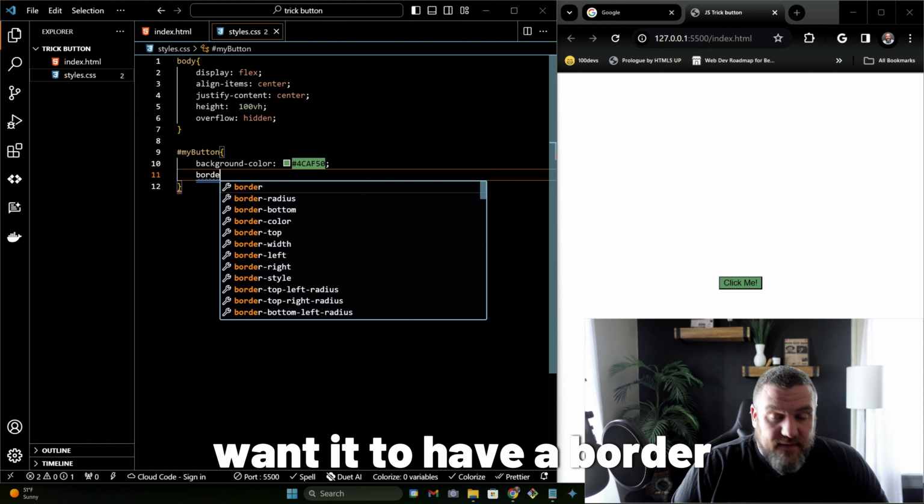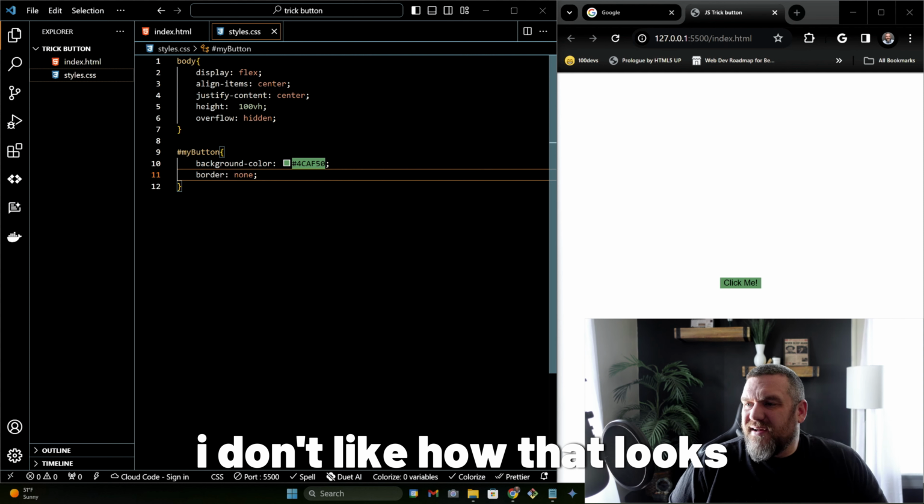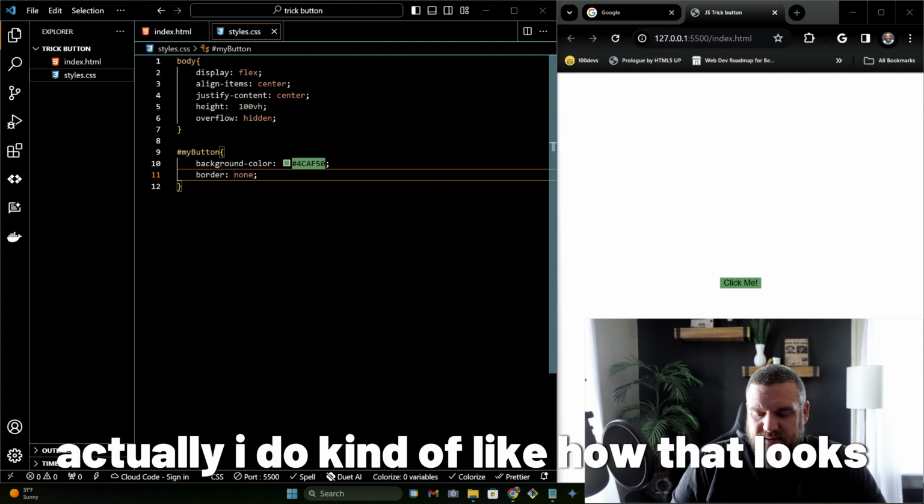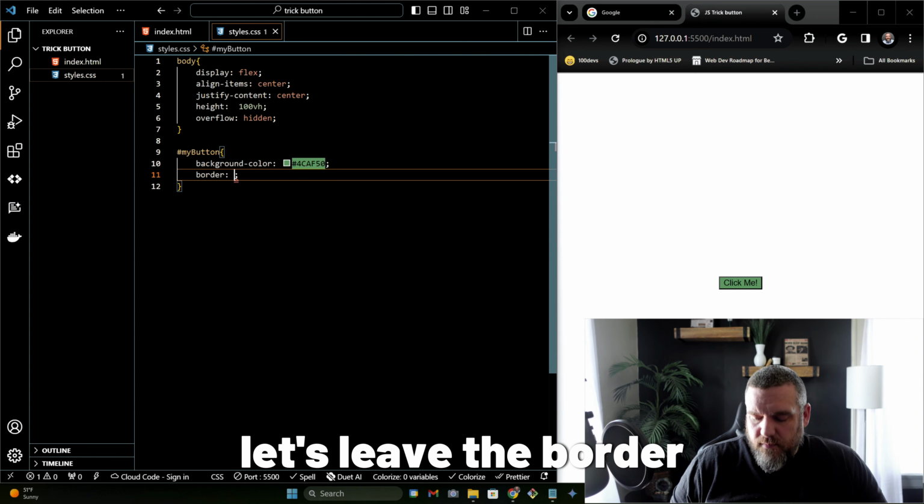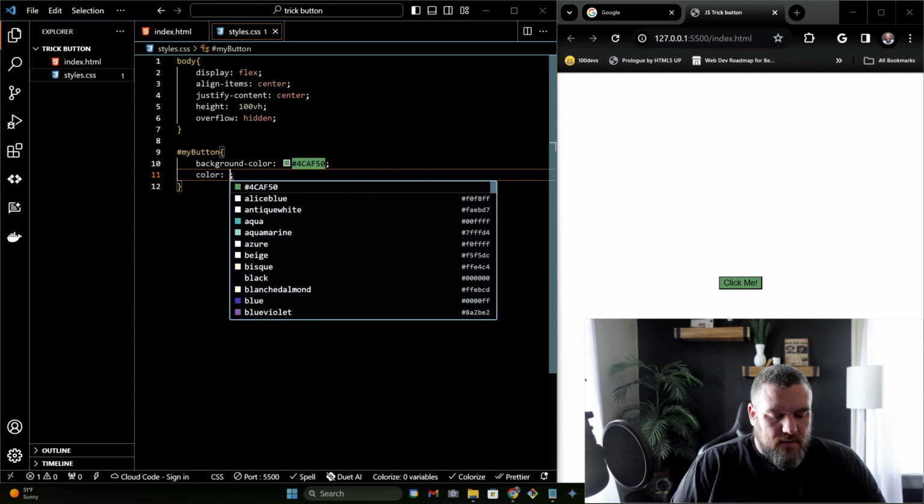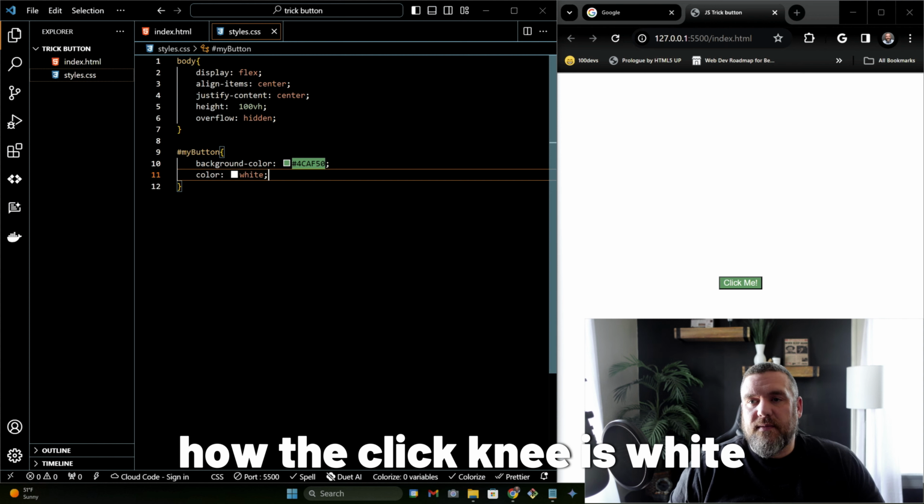We don't want it to have a border. I don't like how that looks. Actually, I do kind of like how that looks. Let's leave the border. I like it. All right. Color of white. Boom. Now the click me is white.